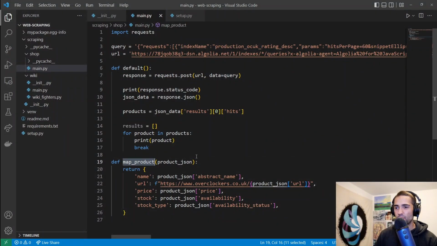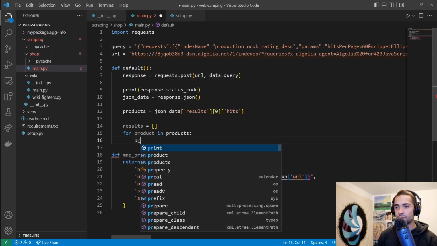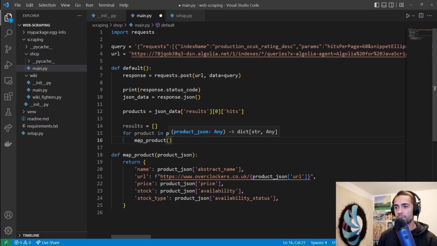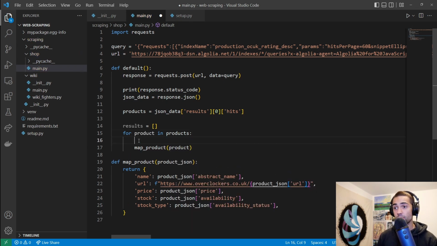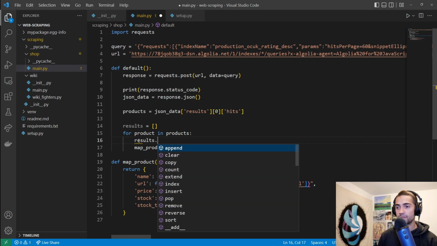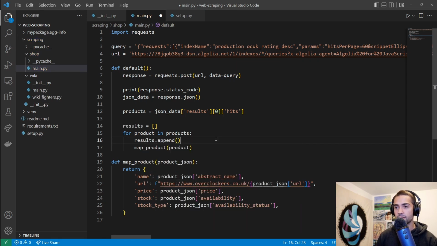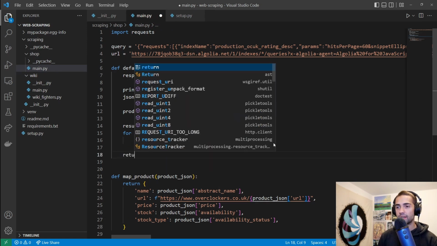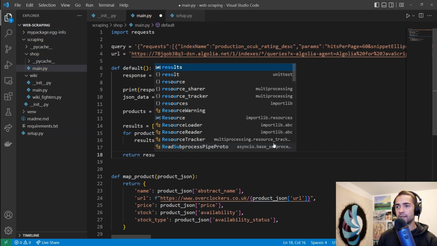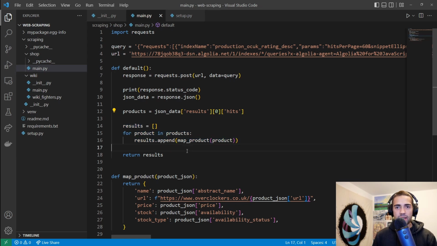Right, here's our map product function. Let's grab it. We are going to remove this piece of code and not print map product. We're going to put the product in there. This is going to get us the actual product, but we can take results, append. This is going to be a function, and we will just supply this to the function. This should put all of the products mapped into the results. And finally, we can just return the results. There are other things that we can do here. However, this will do for now.